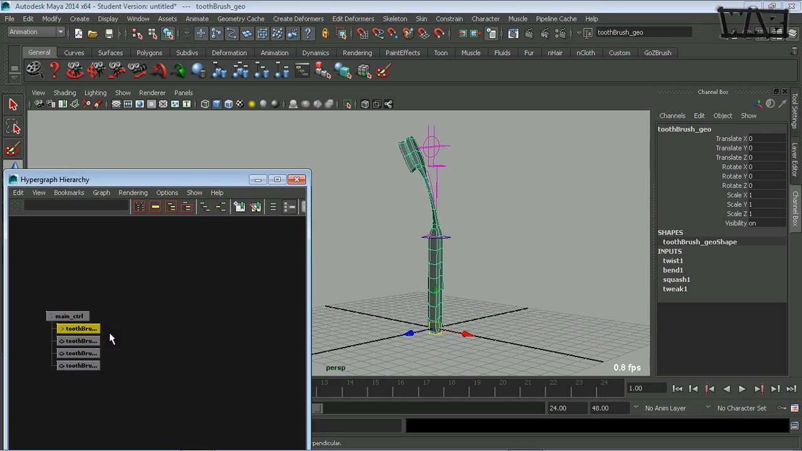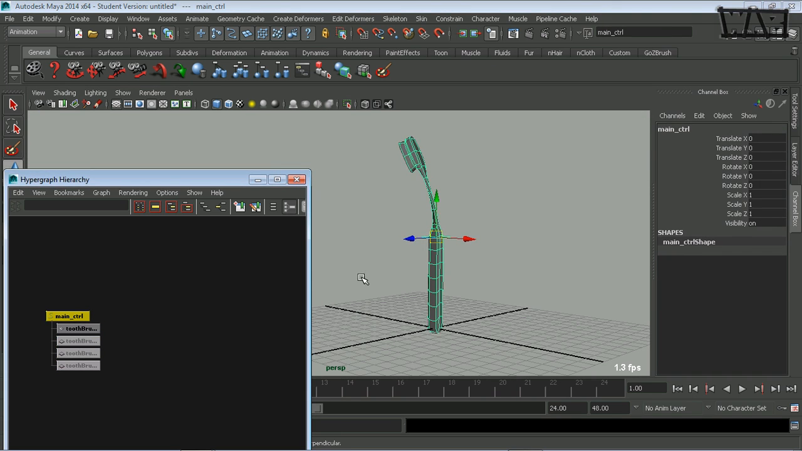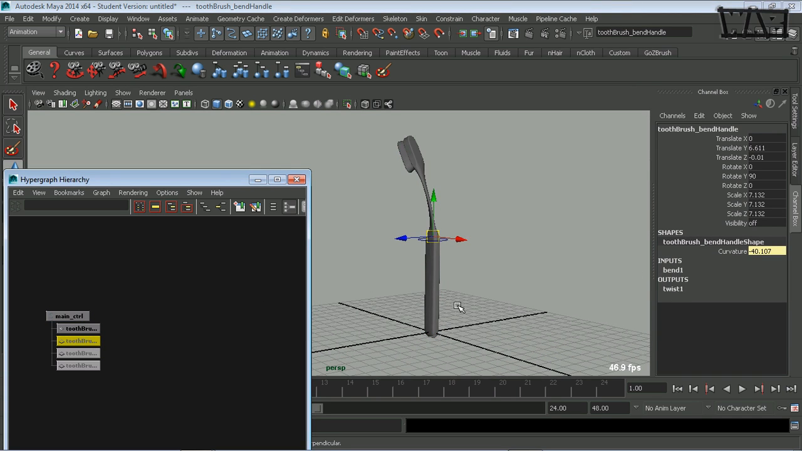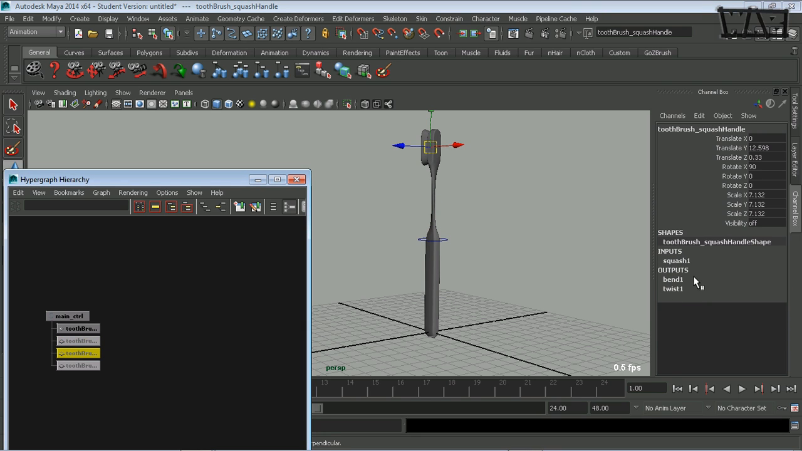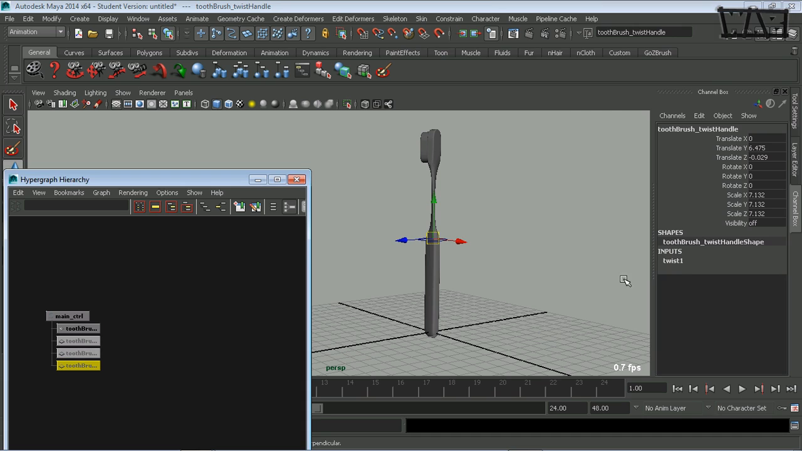Okay. Now I can hide all of these deformers. It's no longer necessary to see them. And what I want to do now is I'm going to go through and set all these deformers back to their 0 position. So bend, set the curvature to 0. On the squash, I'll set that to 0. And on the twist, I'm going to set this to 0.